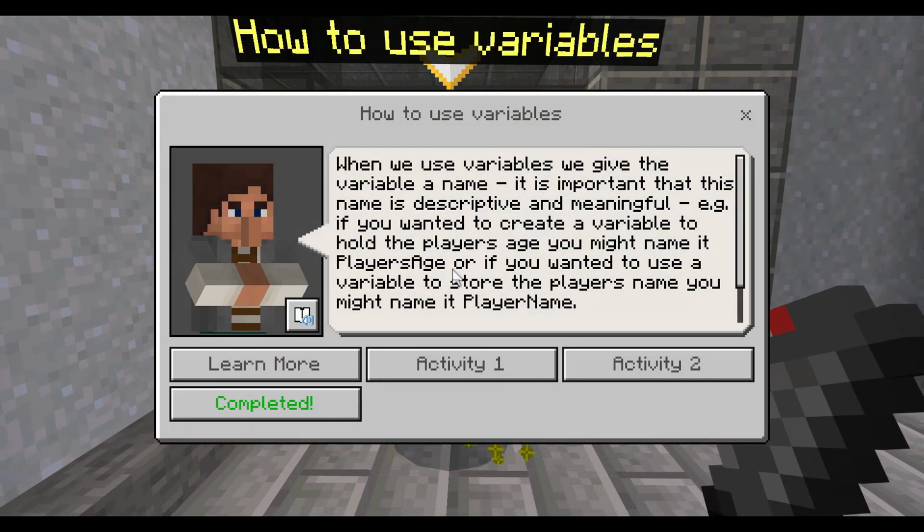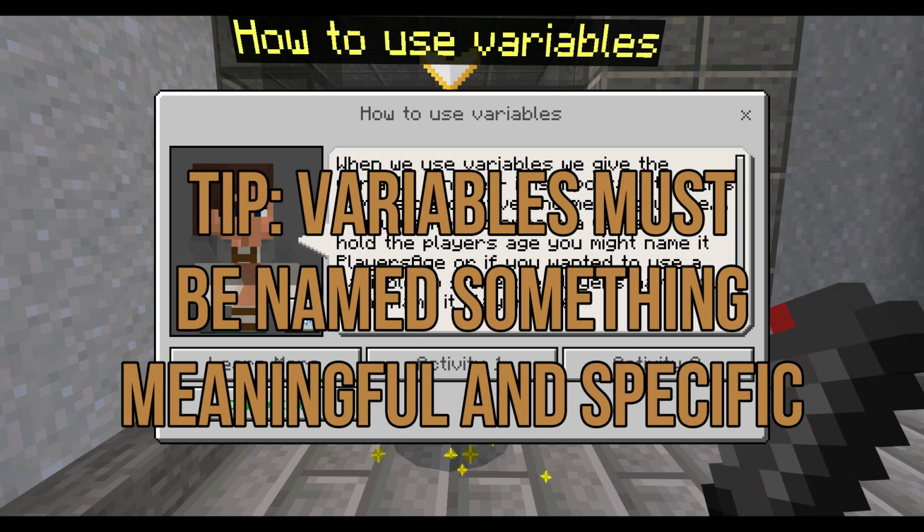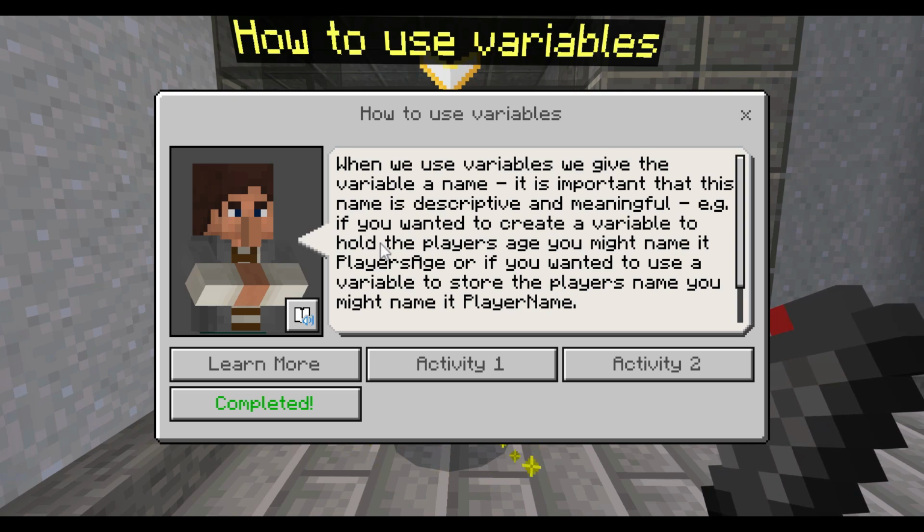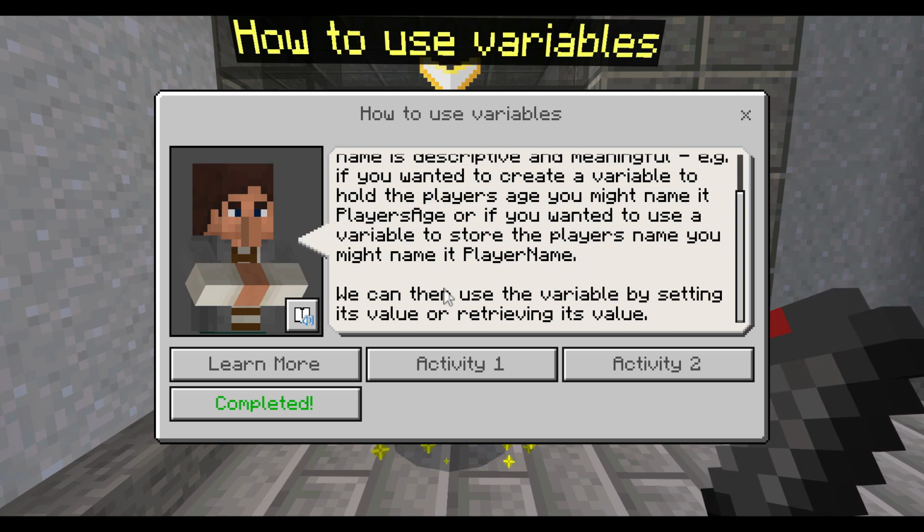There you go. So when we use variables, we give the variable a name. It is important. I cannot express how important it is that the name is descriptive and meaningful. It should be something specific. If you wanted to create a variable to hold the player's age, you might name it player's age. You would not name it number of carrots. That would be confusing. So let's not do that. Always have it be descriptive, meaningful, and specific to what you're using it for.